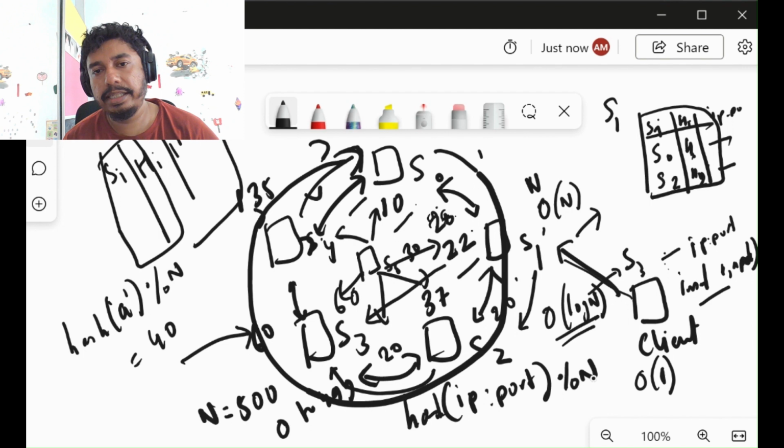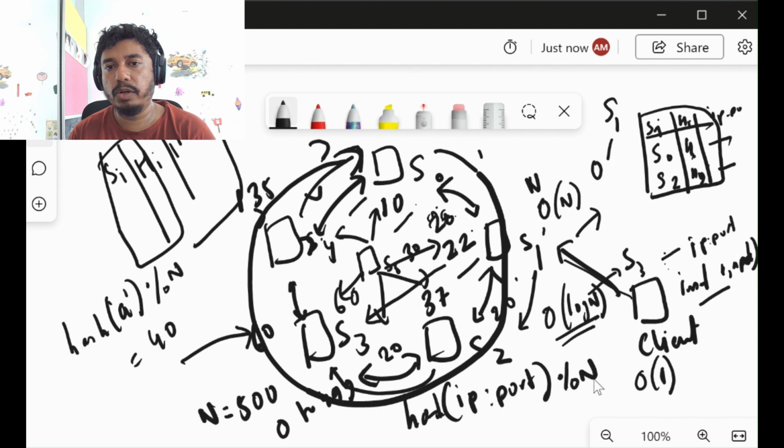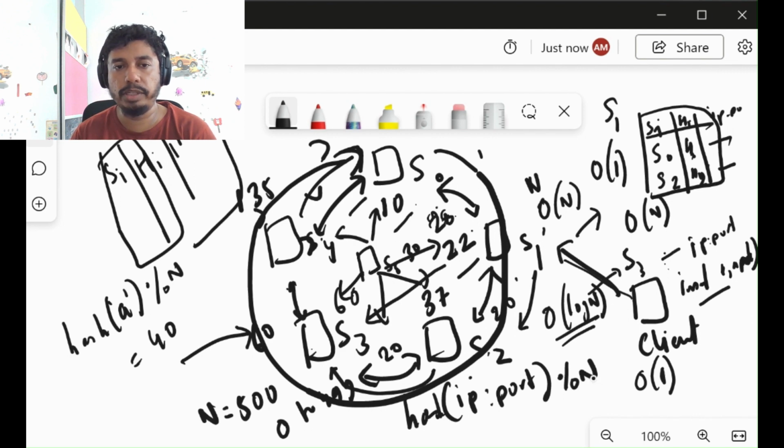As you can see in this strategy, although we have a table stored in each server with constant space complexity, the routing has a complexity of O(n), because in the worst case we might need to route the request through all the n servers. It could be that S1 forwards to S2, then S2 forwards to S3, S3 to S4, S4 to S0, until it goes through the entire circle. In that case, the routing complexity is O(n).